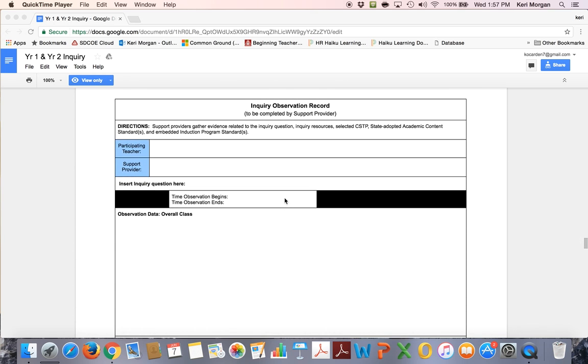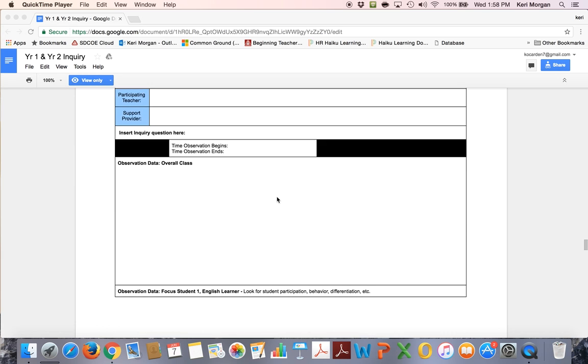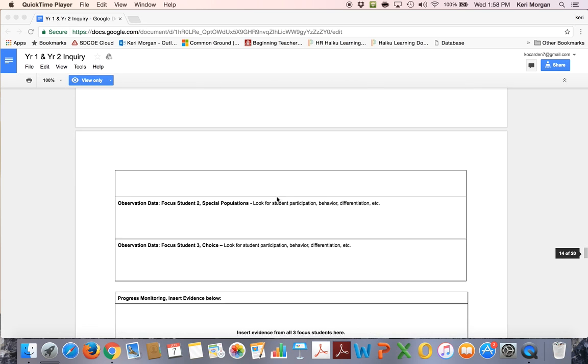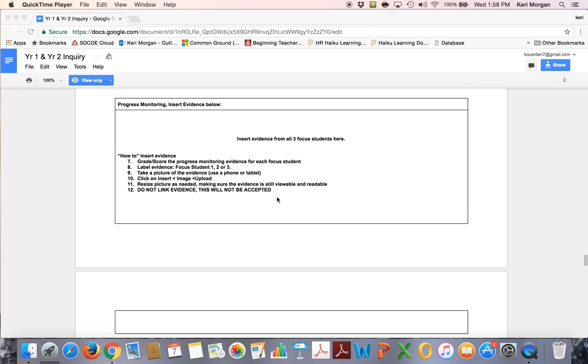Inquiry observation record. Here, the support provider records evidence related to the inquiry question, inquiry resources, selected CSTPs, content standards, and embedded induction standards. The support provider completes this section. Save a copy of the graded and scored work resulting from the observation lesson for each focus student. Label focus student 1, 2, or 3 and insert into the doc. This observation should take place in the middle of your inquiry.